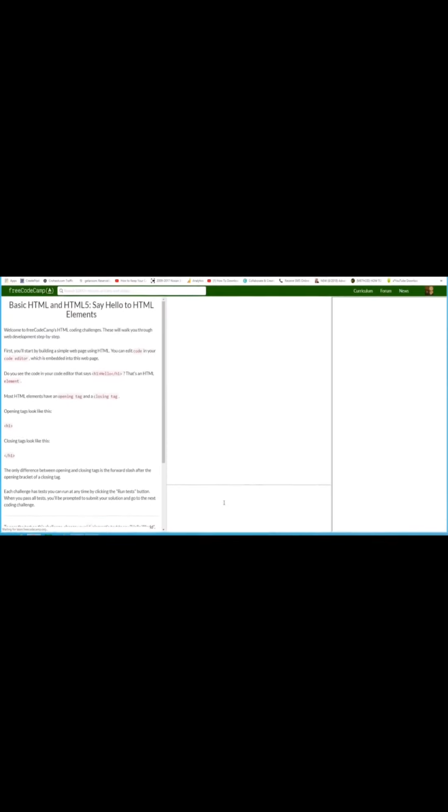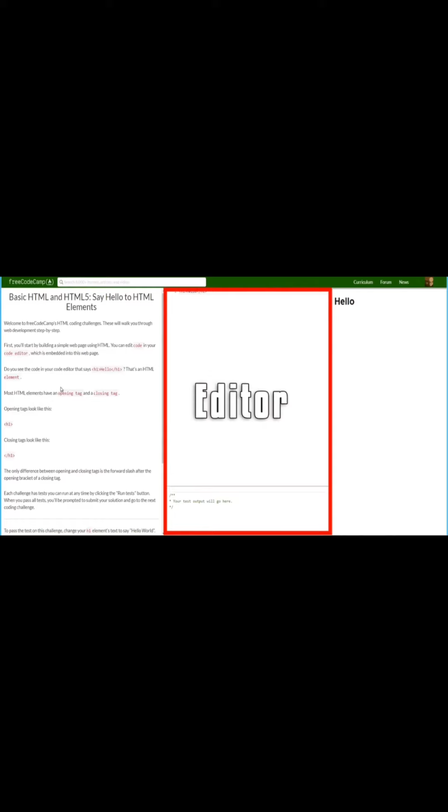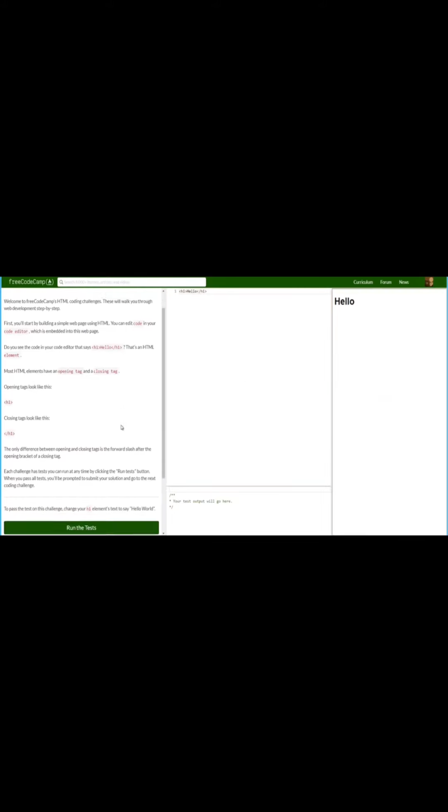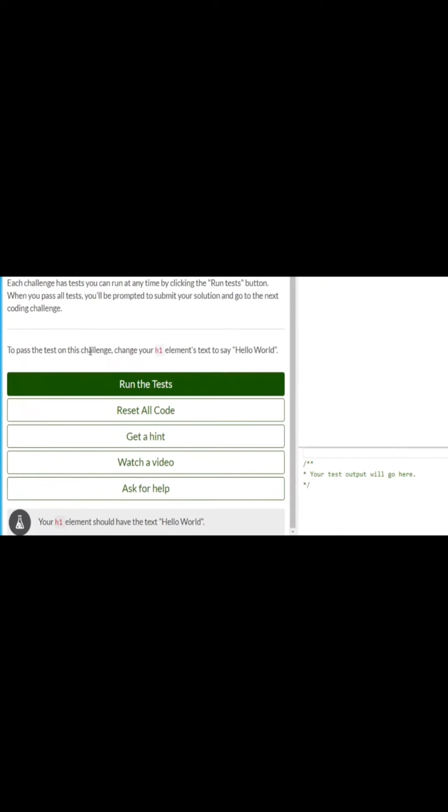Once you are on a coding curriculum, you're going to get three sections of the screen: the guide section, the editor section in the center, and the live production section on the right side of the screen. On the left side of the screen, you get a tutorial, and then a little challenge. You have to pass the challenge.